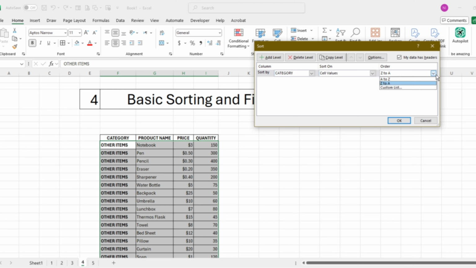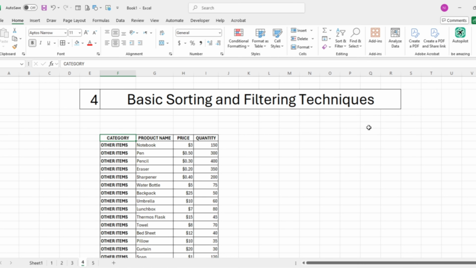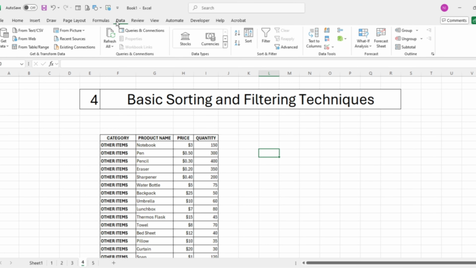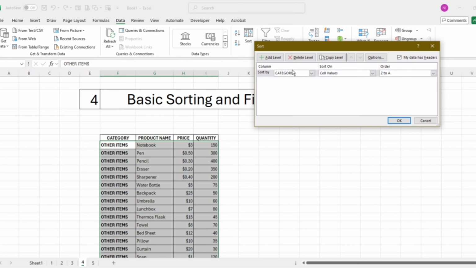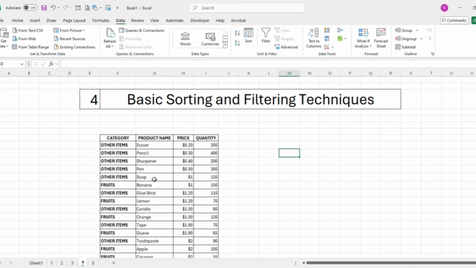Using the Data tab, Alternative Method. Go to the Data tab Sort group. Click on Sort. In the dialog box, choose the column you want to sort by, for example, Price. Select the sorting order, smallest to largest or largest to smallest. Click OK. Watch as your data magically rearranges itself. Quick tip, always make sure your data has clear headers before sorting to avoid confusion.